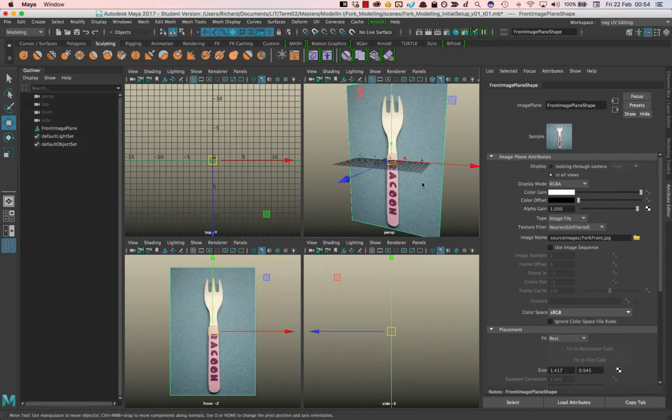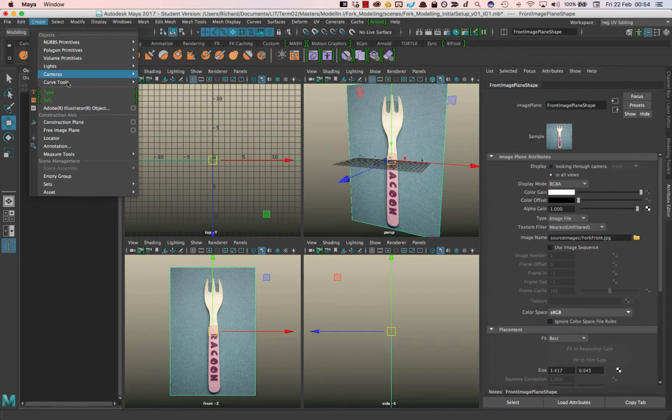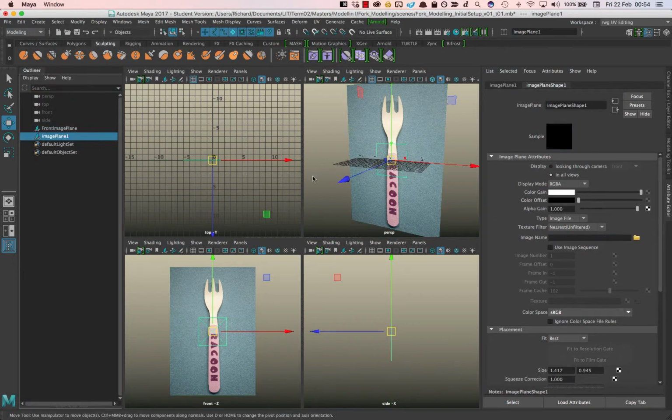So the image is looking good and it's loaded in. Now let's go and load in the side view. So I'm going to go to Create, and I'm going to go to Free Image Plane. That's going to create another image plane for me.